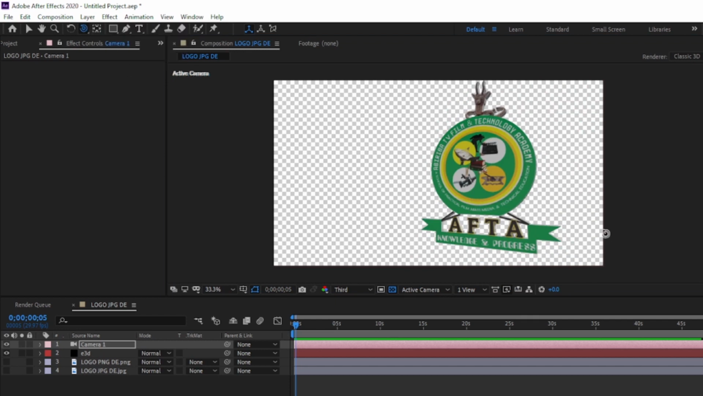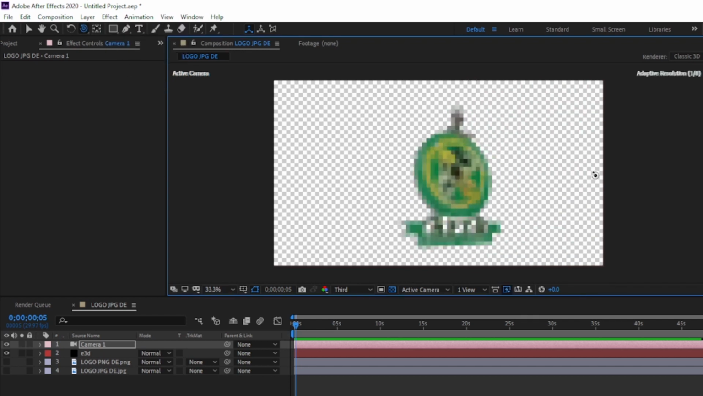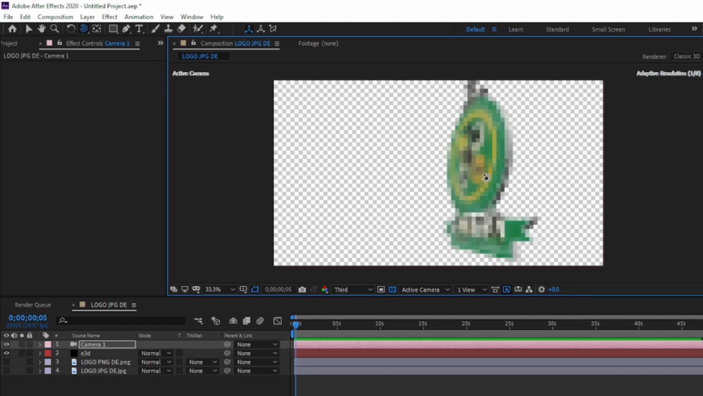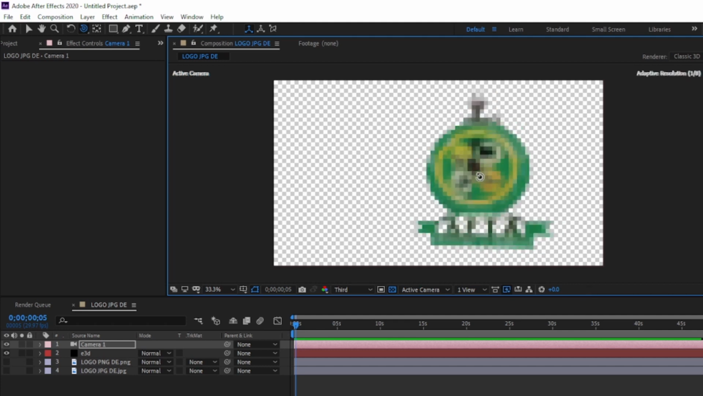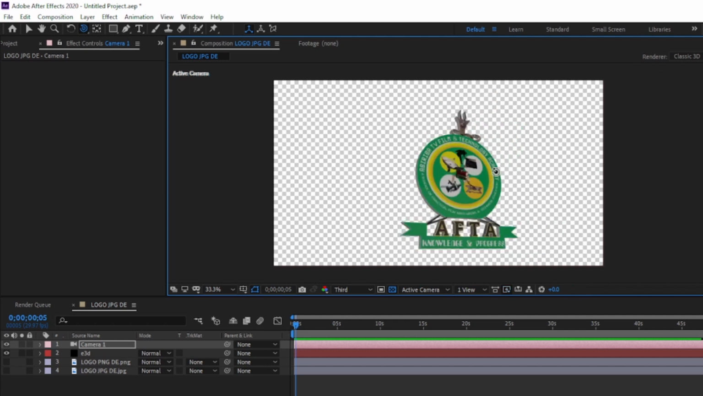You can also press the C key on your keyboard to toggle between the camera tools. So this is how I made that awesome logo.